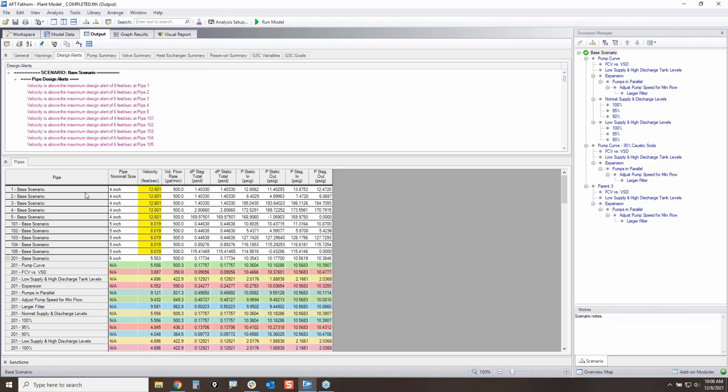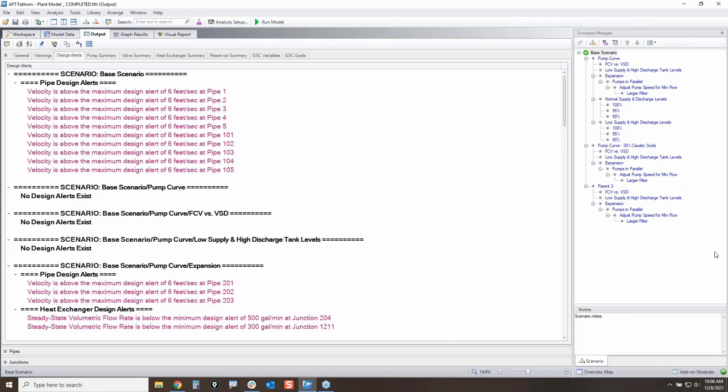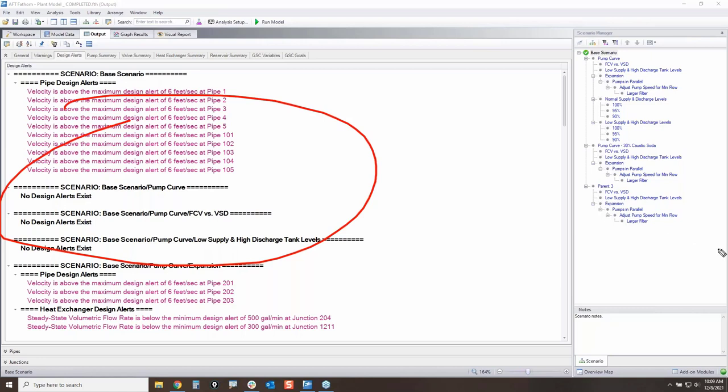I want to talk about the warnings and design alerts tabs. That's the new stuff. So what we've done is we've reorganized things to make it a little bit easier to digest. In the past, we would have all of the design alerts appearing on the warnings tab, and it would just be a lot to look at.